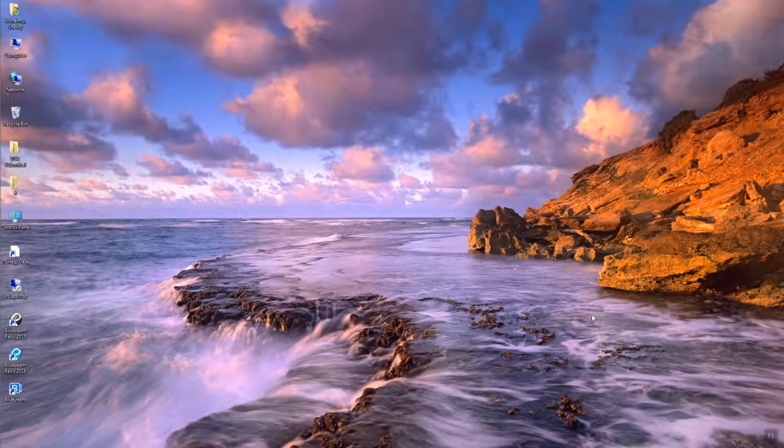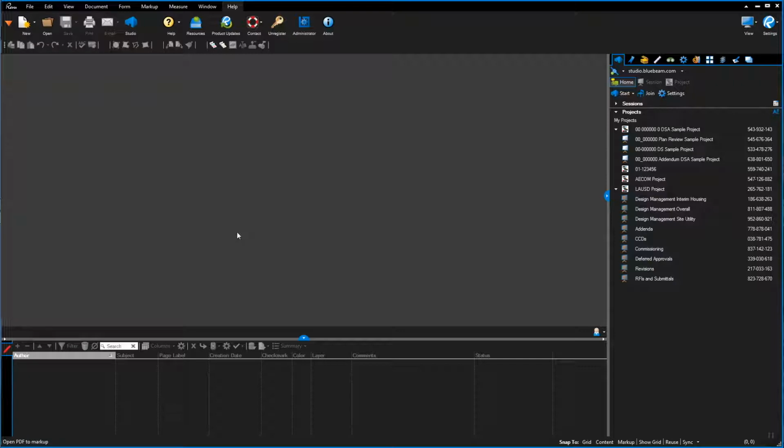Join the Bluebeam Studio project. Open Bluebeam Studio software. Ensure you're connected to Bluebeam Studio. Under the Studio tab, select Home, select Join. Paste the 9-digit EPR ID and click OK.